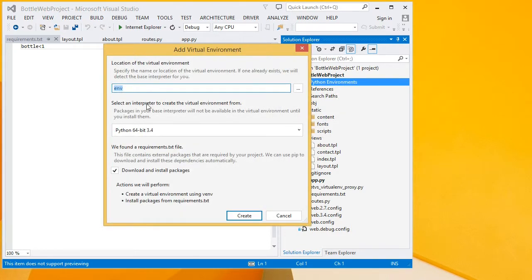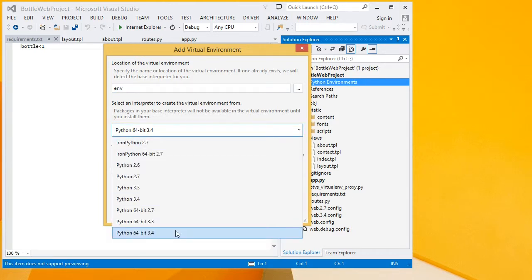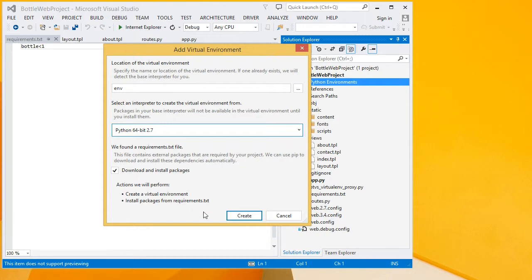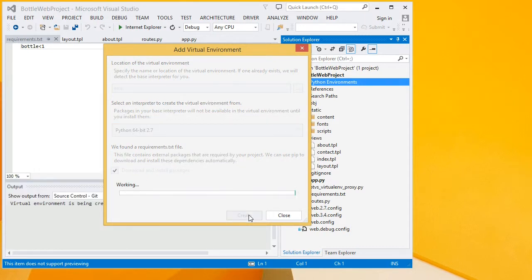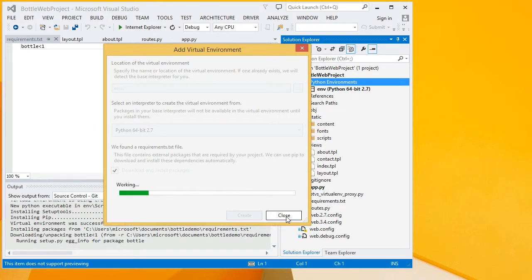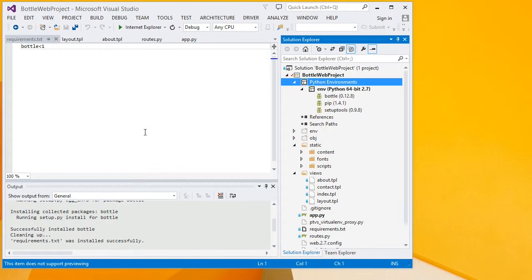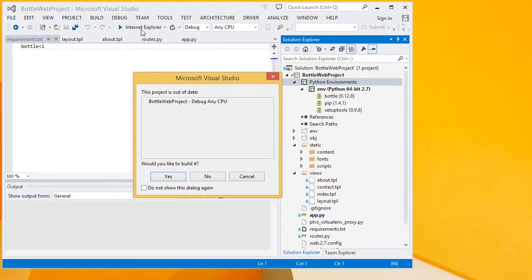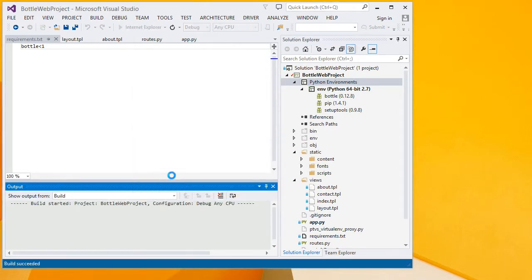I'll name it env, that's the name we use as standard. And download and install packages just means that it's going to install whatever is in requirements.txt. And I'll select my Python 64-bit 2.7. Of course I could just use 32-bit as well, but right now my 32-bit installation is not working properly, but that's fine. Okay, so it's installed, should be able to just start running.